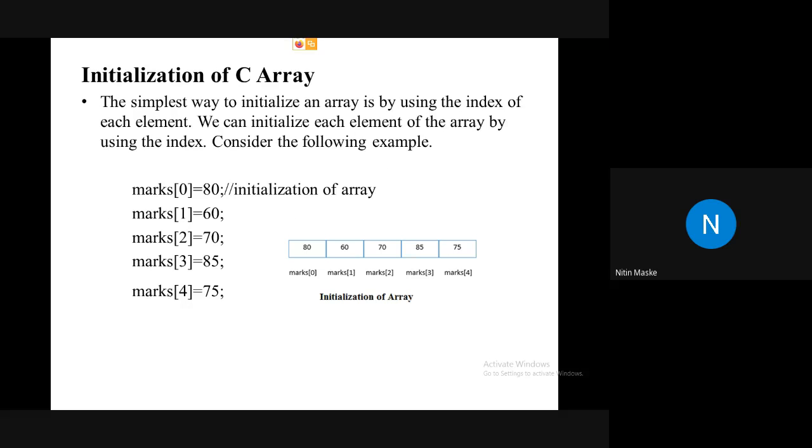Initialization of array. The simplest way to initialize an array is by using the index of each element. We can initialize each element of the array by using the index. There are different ways to initialize an array. This is the first way to initialize, that is by using the index of that element. By using that index, you can initialize your array. For example, let us say marks is our array, which is of integer type.